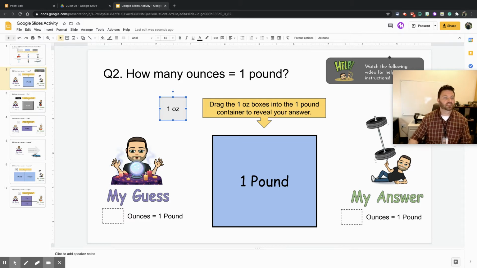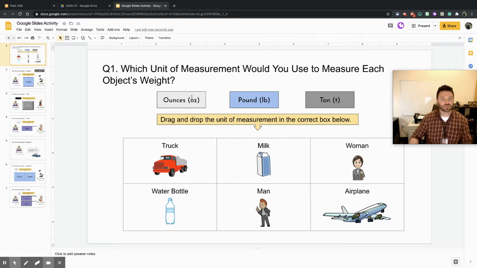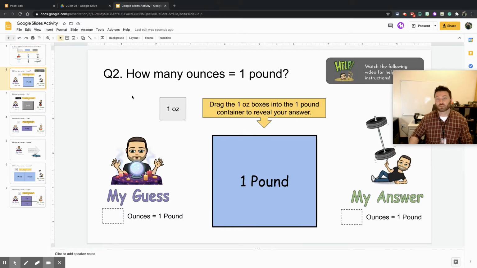So this is an activity that we decided to create, and it's a fourth grade lesson where students are going to review units of measurement. We were talking about ounces, pounds, tons, and cups. They would be able to drag these objects to where they were supposed to go.